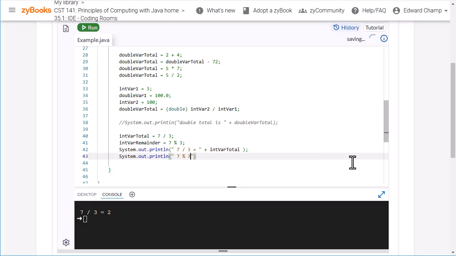7 modulo 3 equals, and we'll add in int var remainder. And I'll put over here quotient. I can spell quotient. And over here I'll put in remainder. And I do need a semicolon over here, I almost forgot. Let's put that in there. And we'll run it, and we'll see our output. And there it is. So 7 divided by 3 in integers is 2, and 7 modulo 3 in integers is 1.